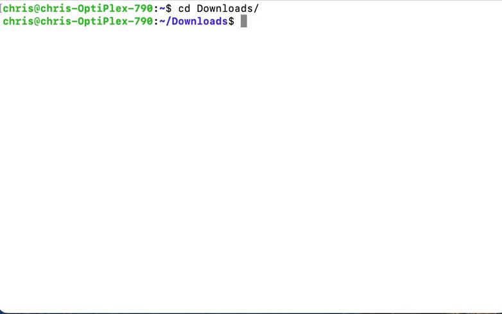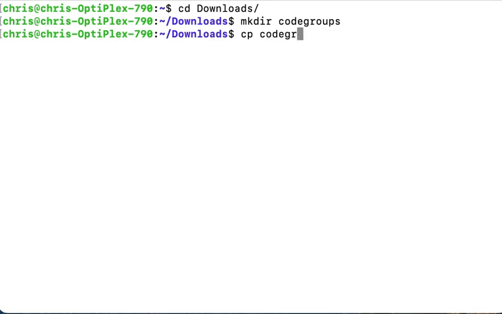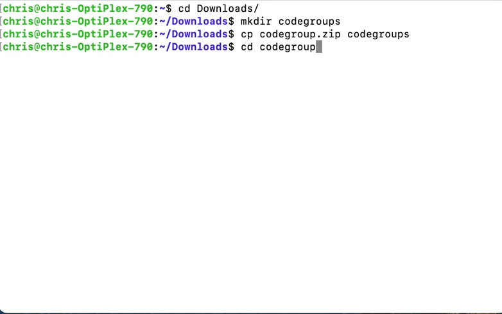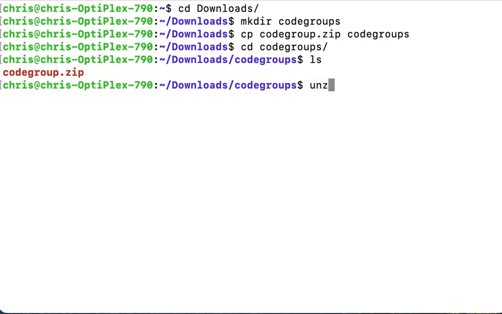You need to make a directory because unzipping it just sprays the contents into your downloads folder. So copy code groups.zip into the new directory I just created. This works for Linux or Mac. So then change directory into that. Okay, zip.